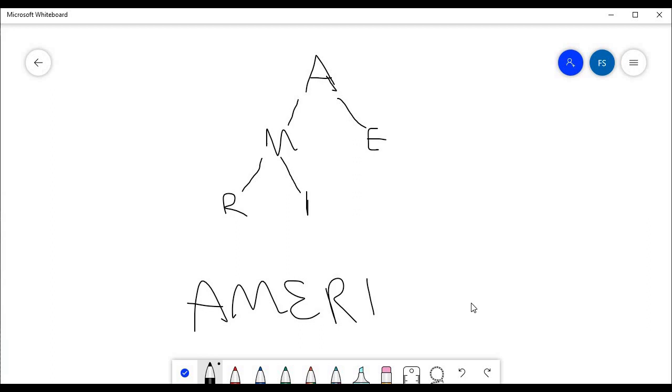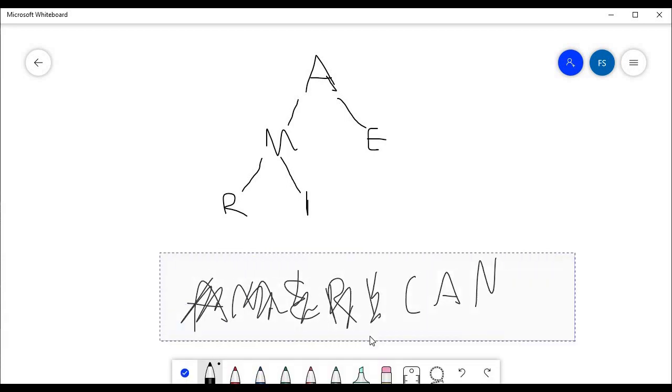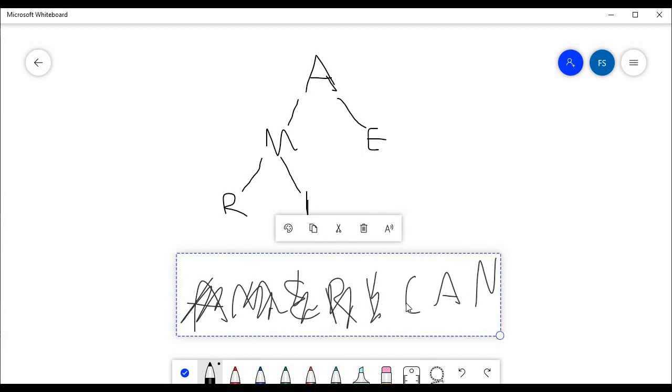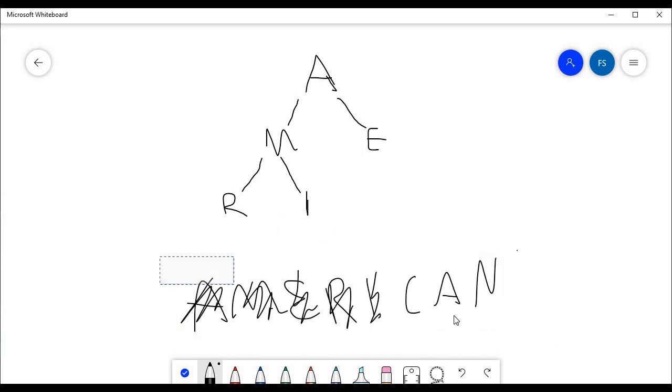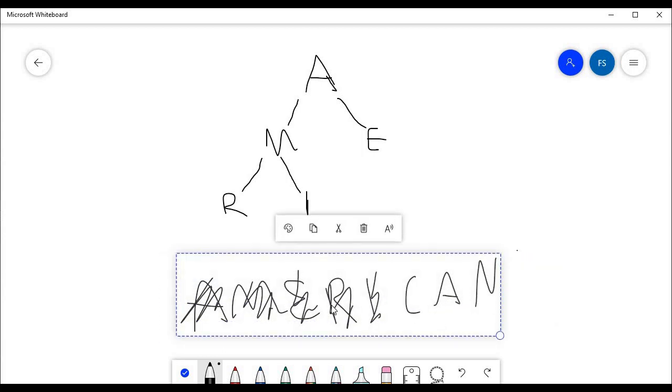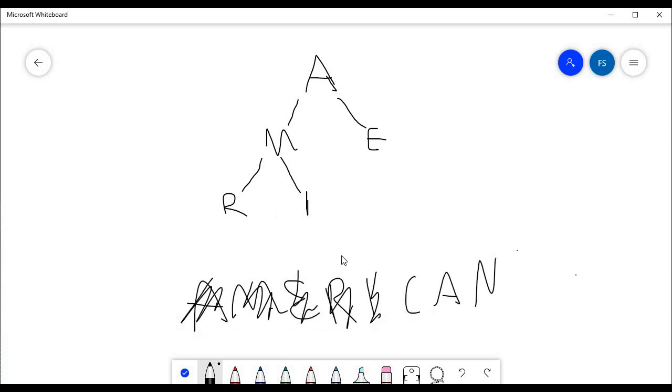American. Right. Let me write this out so you guys aren't having to keep track of what letters I've done. So we've done A, M, E, R, and I now. Okay? Let's see if this will actually let me move it. I guess we're not allowed to move this. Alrighty then. So we have these 5 letters, right?